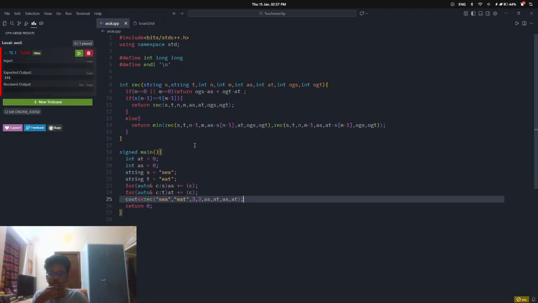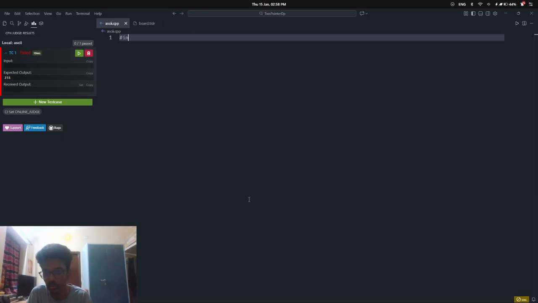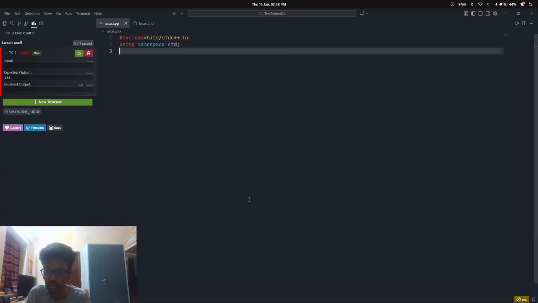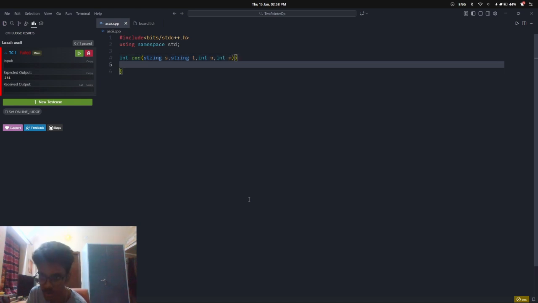Did we miss a return statement somewhere? You're printing it right. Okay, wait, let's think of this problem once again from scratch. Sorry for this. So you have an int recursion. You take two strings, string s, string t, int n, int m. That's it. This should be the state.